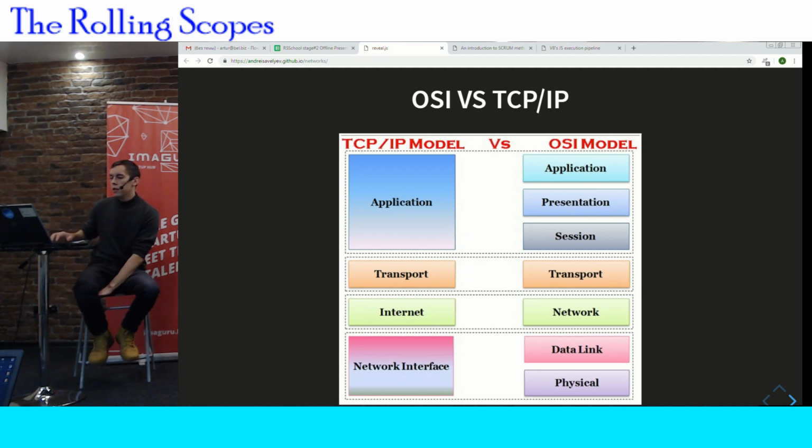Next is the transport layer. It receives data from the application layer and breaks it into small chunks. It adds a header to it, containing information about the destination host, for example, or the source host, and it is transferred via routers.